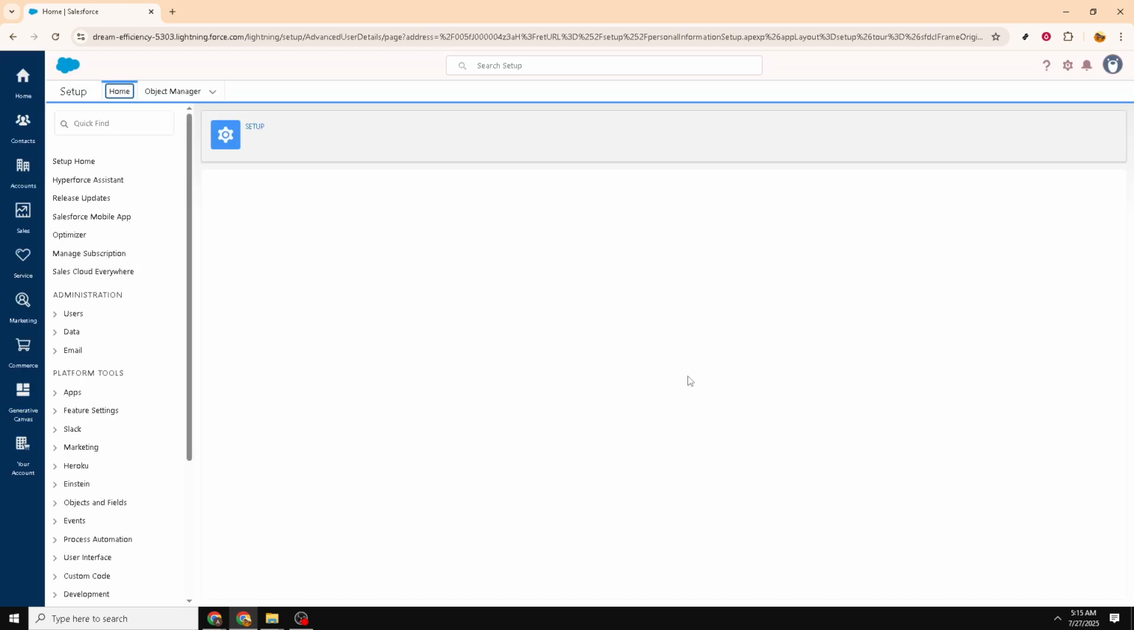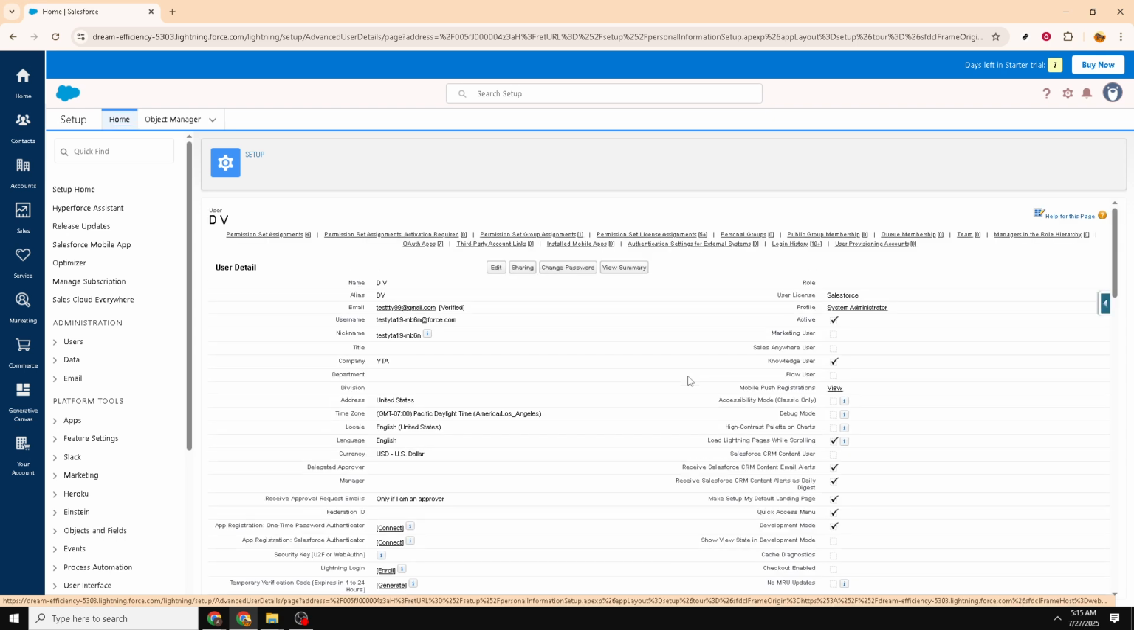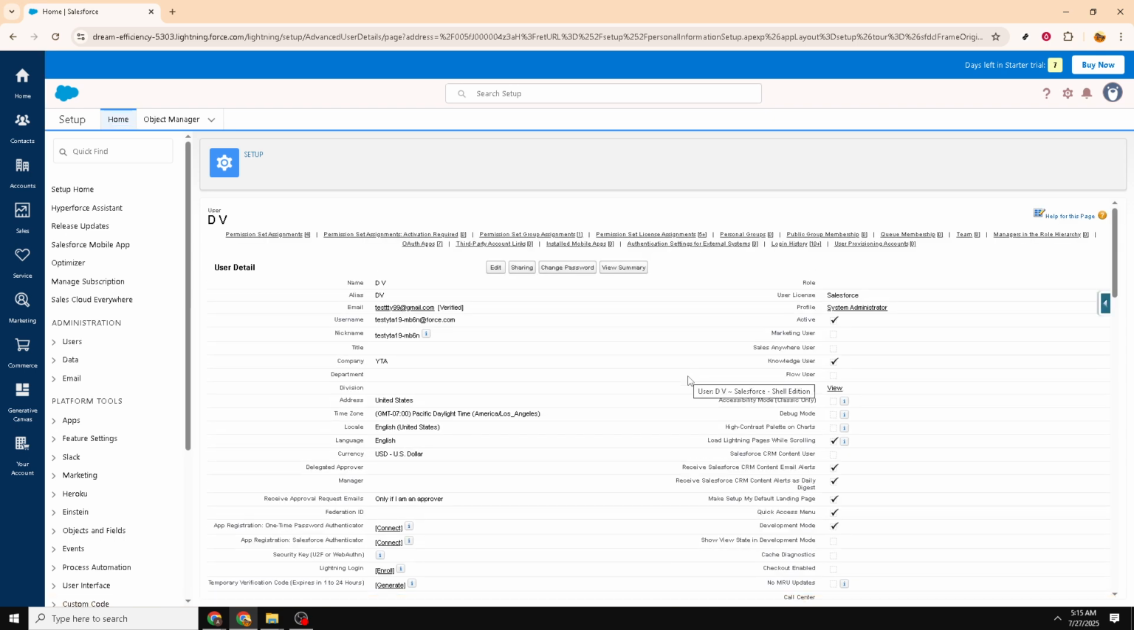And there you have it. You've successfully set up your default landing page in Salesforce. This small change can make a big difference in how streamlined your workflow becomes and how ready you are to tackle the tasks of the day right from the start.